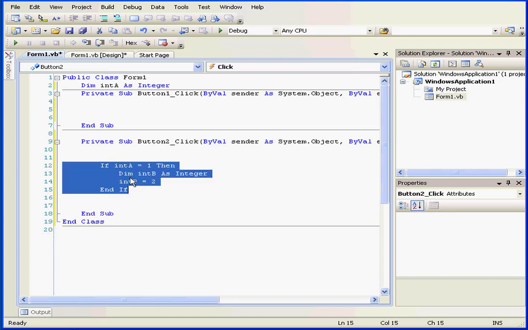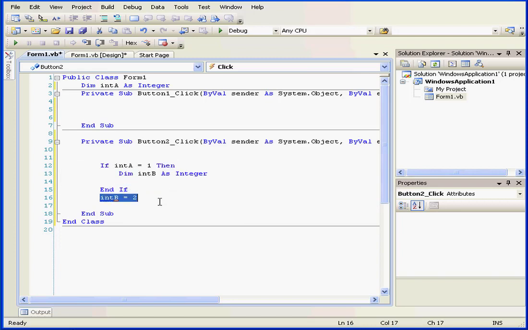Now if I move the assignment statement outside the if statement, I'm going to get a message stating that integer b is not declared. If I move the declaration statement outside this block of code, everything will be fine.